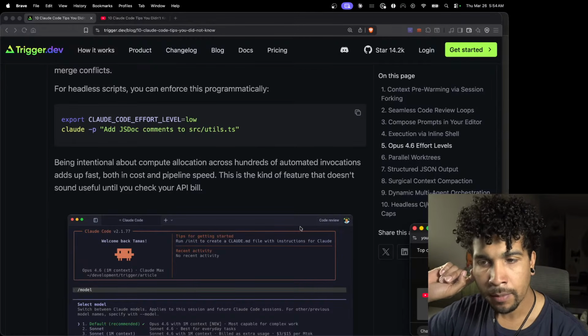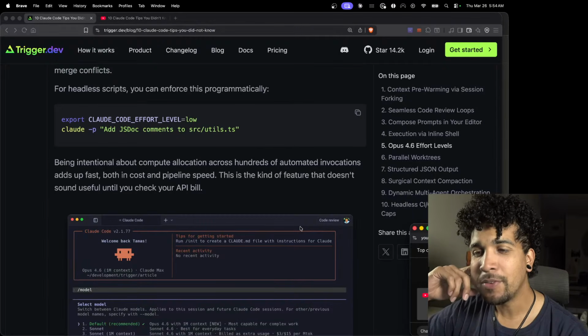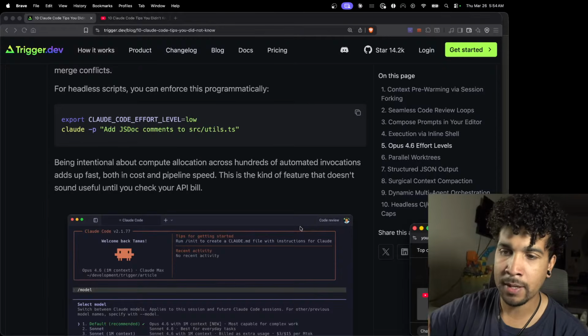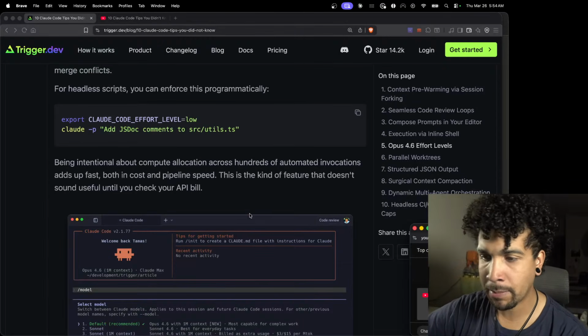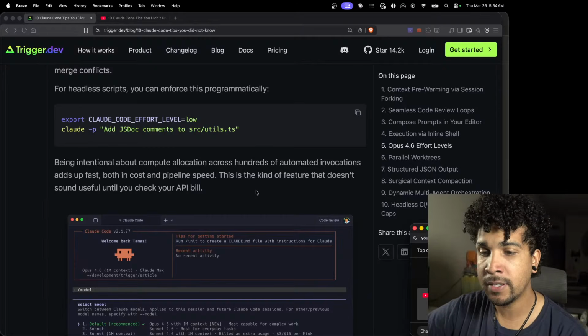All right. Being intentional about compute allocation across hundreds of automated invocations adds up fast, both in cost and pipeline speed. This is the kind of feature that doesn't sound useful until you check your API bill.